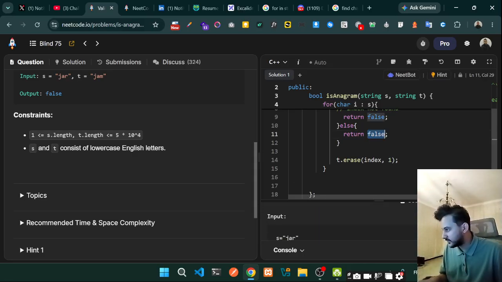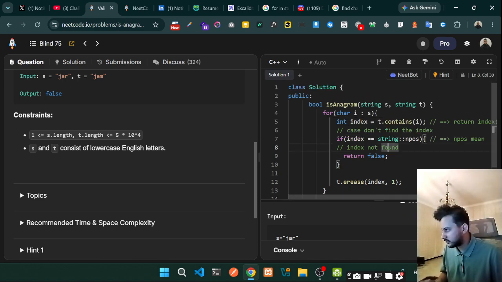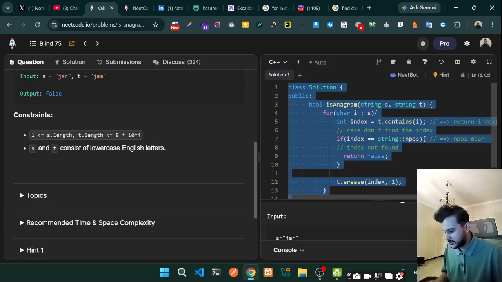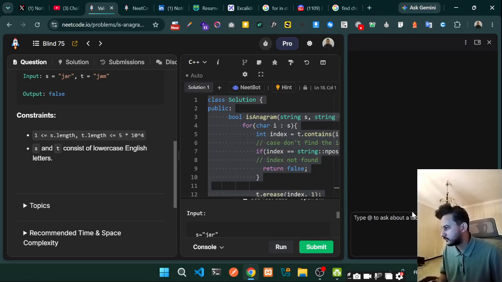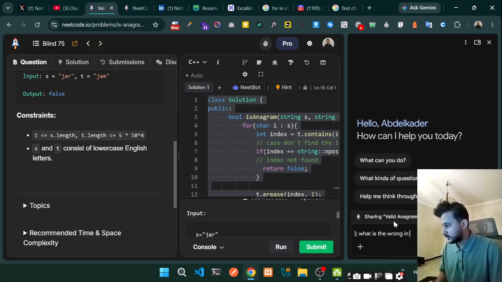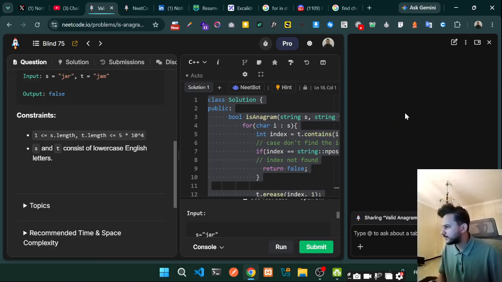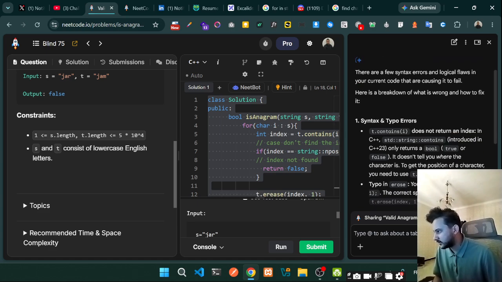But I think my solution is first. So let us ask ChatGPT what is the problem, or Gemini. So what is wrong in this solution? So let's see what is wrong in this solution.